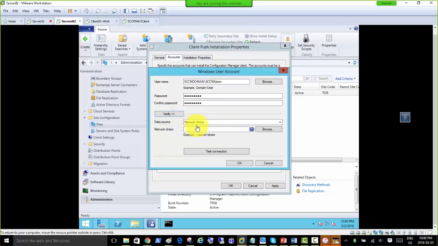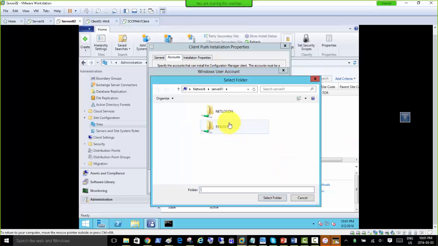So now it's asking for network share, because over the network it's going to deploy this SCCM software client to the Windows machine. So it's asking if this account has access to any of the network shares. So I'm just gonna give it the path of my domain controller, which is server01, maybe there are shared folders there. If I click browse now, yes, there's netlogon and sysvol. Double click sysvol, select folder.